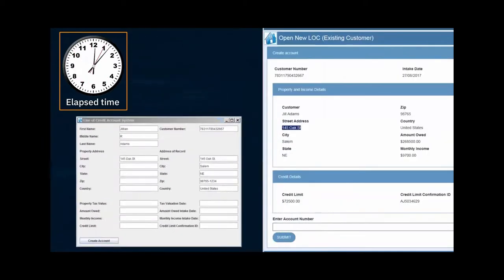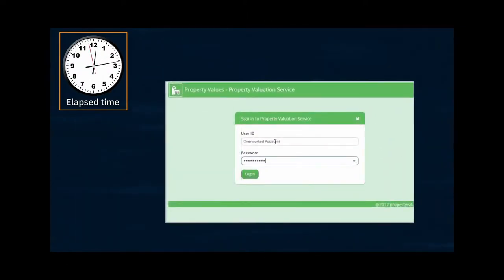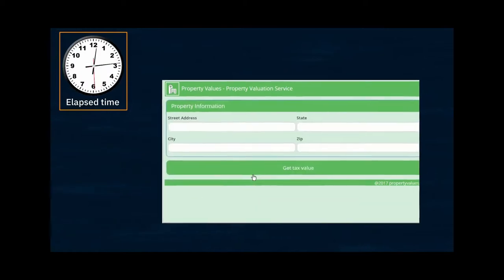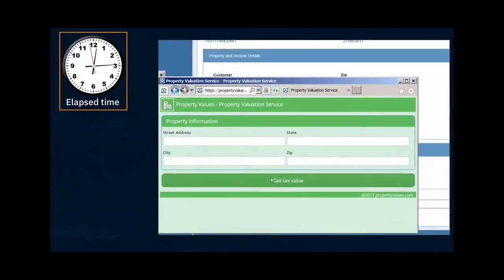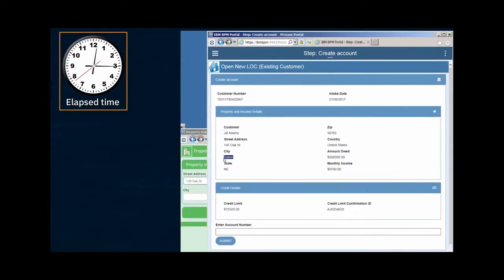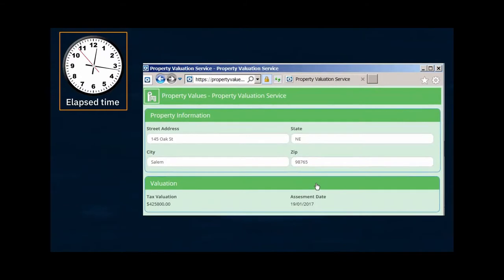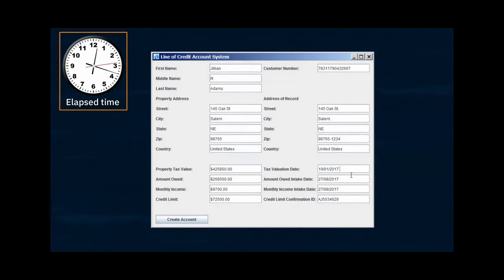She then goes to the BPM system and again one by one copies 10 values into 11 fields in the line of credit system, since one of the values must be pasted into 2 separate fields. She then logs into a government website to obtain the official tax value of the property being used as collateral. She copies the property information from the BPM system to the valuation website and retrieves the tax valuation and assessment date. She copies these 2 values into the line of credit account system and is finally ready to click Create Account.